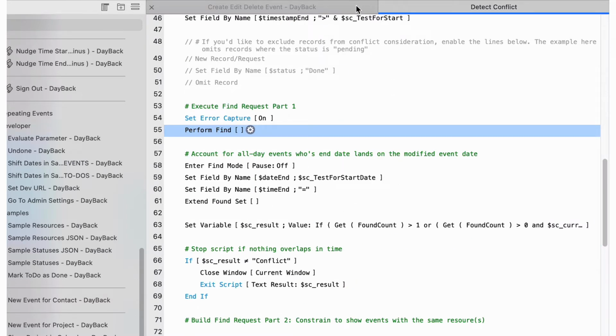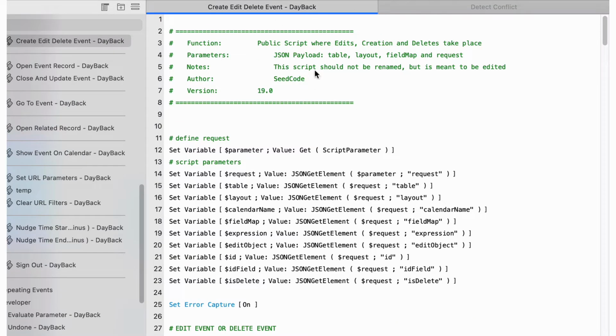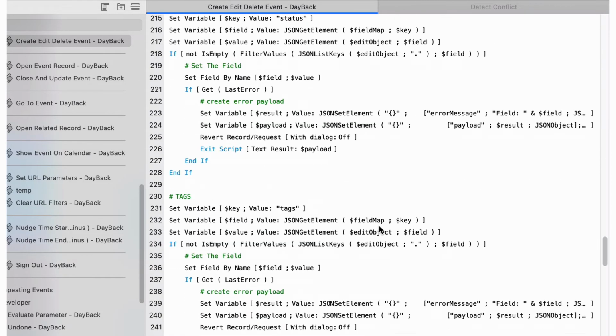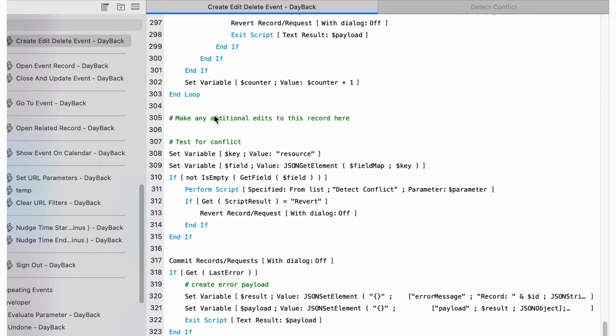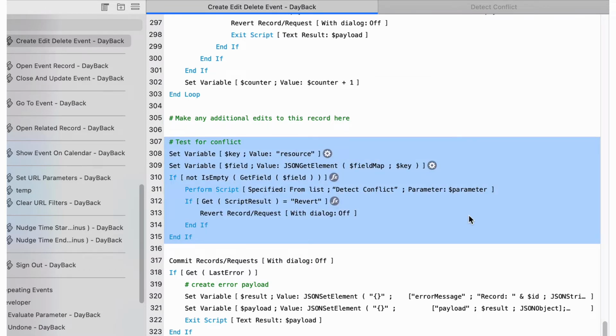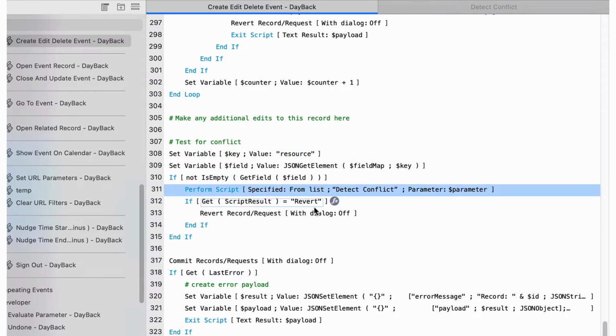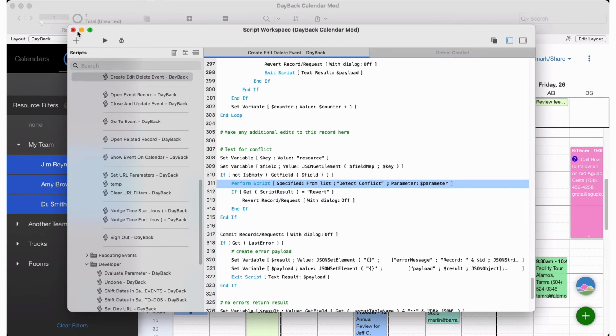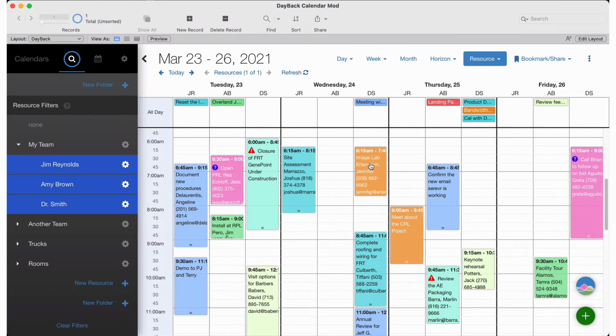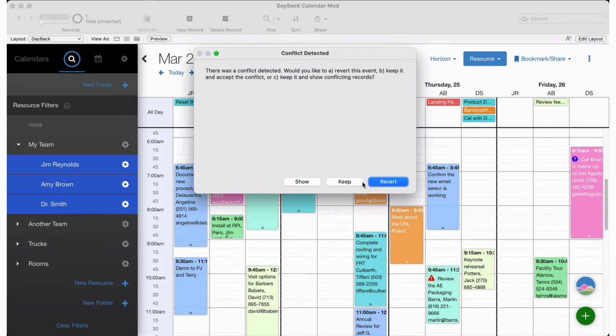Then where does this script go? Well, there's one major script in Dayback that does all the editing of your events. So when you drag an event in the calendar, this is this FileMaker script that runs. And if we scroll all the way to the bottom of it, you'll see that there's this comment here, make any additional edits to the record here. And then Casey includes just this little code to paste in here that says, hey, we're going to test for a conflict at this point. Run our little conflict detection script. And if the result of all of that is like revert, hey, I don't want to do this anymore, then we'll revert the record and you see that bounce back. So I really like this because it's great at showing conflicts, especially conflicts I might not see.